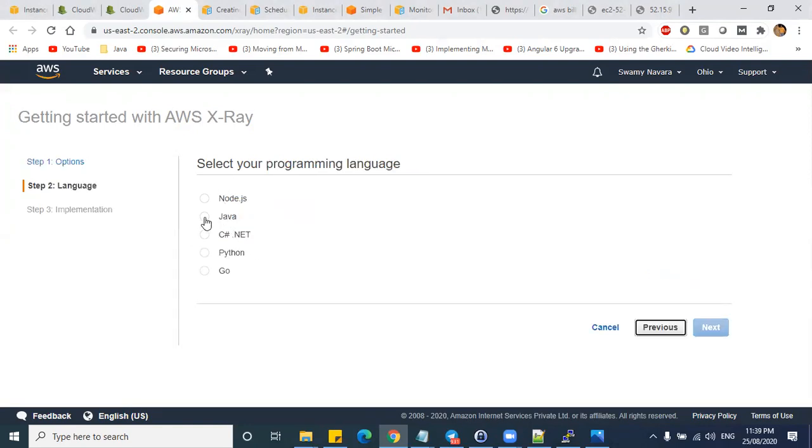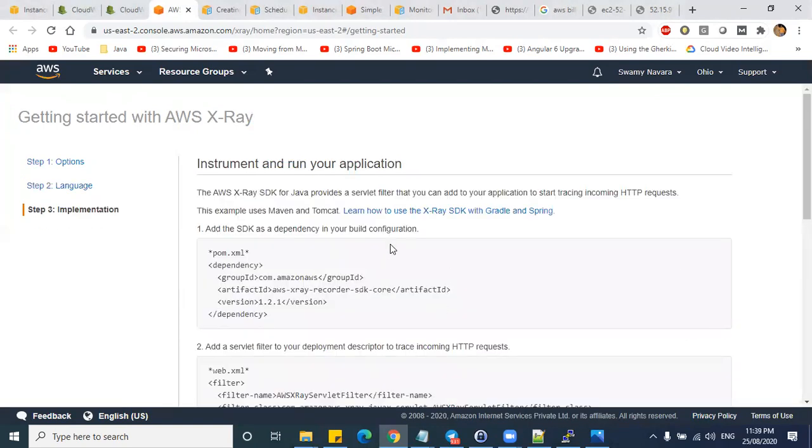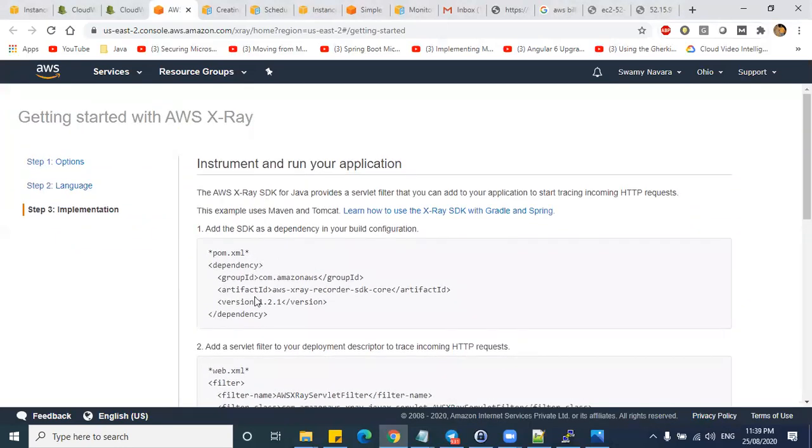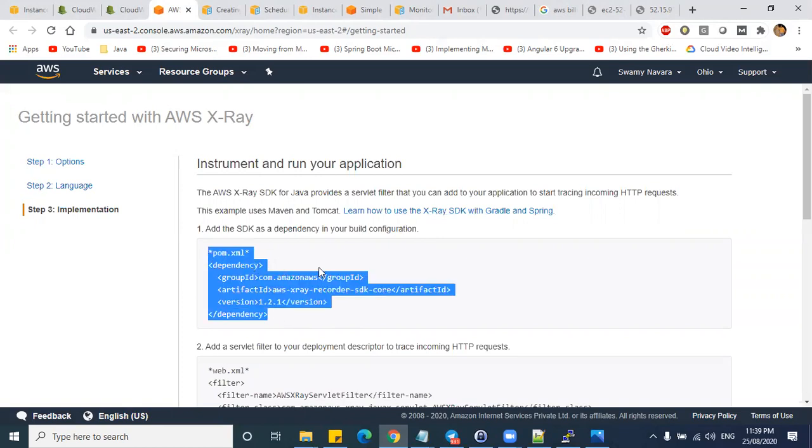Then say for example, I am from a Java background. If I select Java and go next, here you will have the configuration for how exactly you can do it. When you build a web application, if you have Maven, you can use this one, or if you don't have Maven, download the AWS X-Ray Recorder SDK jar file. This is available from the AWS documentation. So you can download the jar file and add it to the Java build path.